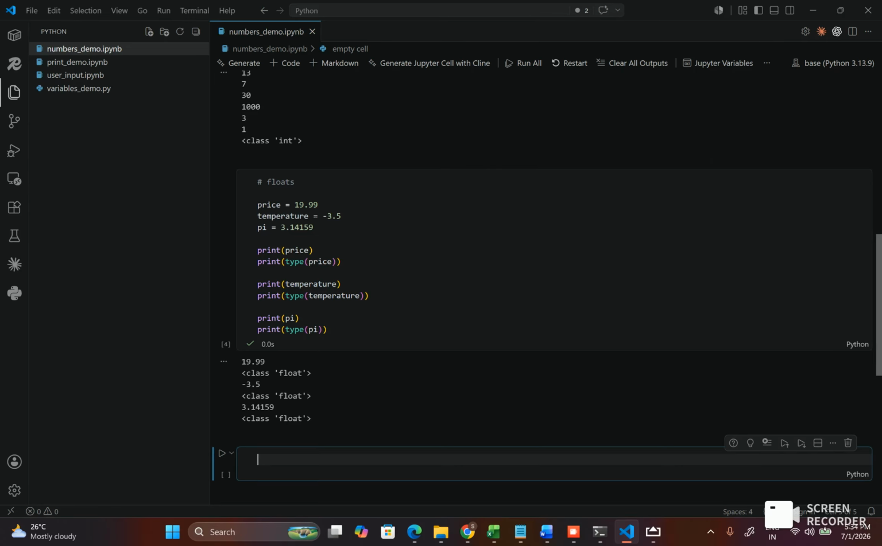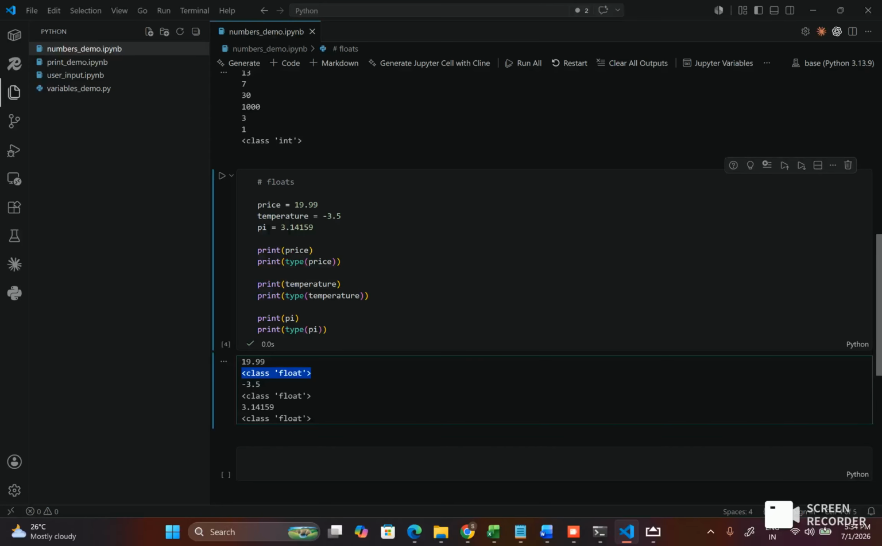Now all three come back as class float. Notice that negative decimal numbers are float too. The sign doesn't affect the type.